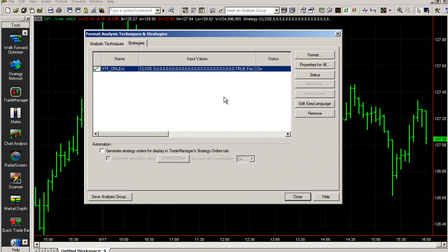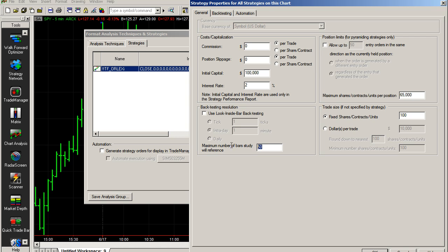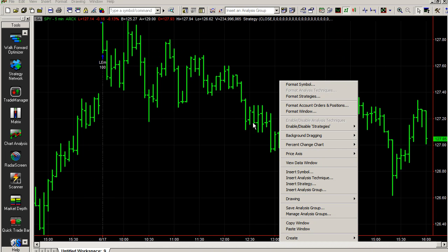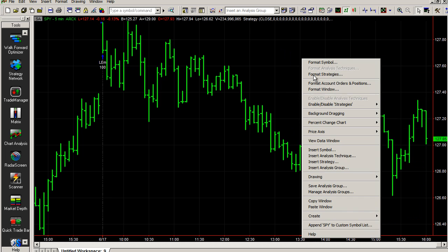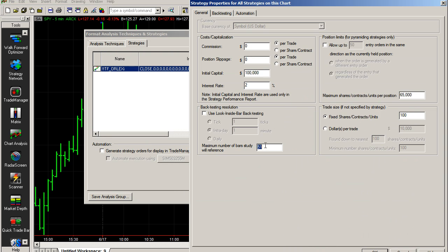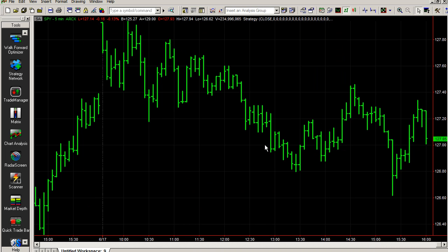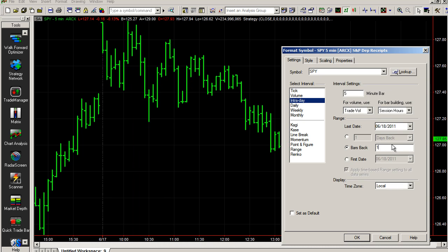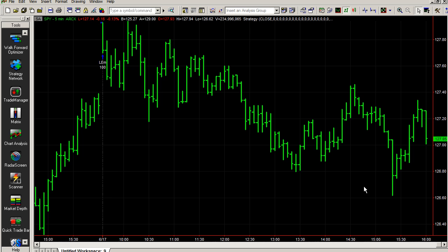The first thing is, when you format a strategy, by default you get this maximum number of bars a study will reference number. If I were to make that 60 or even 51, let's try it for 60. If I were to make it 60, I no longer get my trade because I don't have enough bars back to fulfill what I need. If I were to then go into here and ask for another 10 days, I get my trade back.